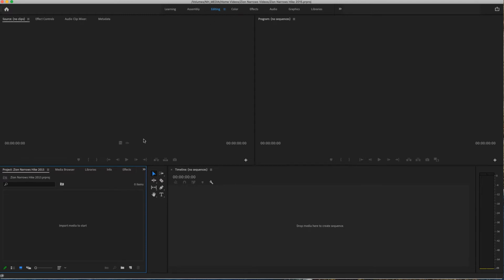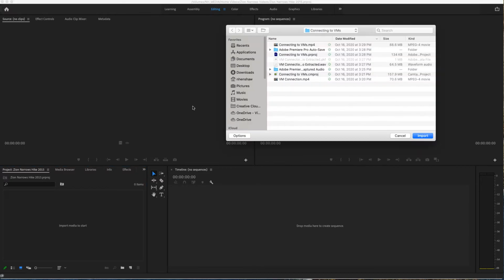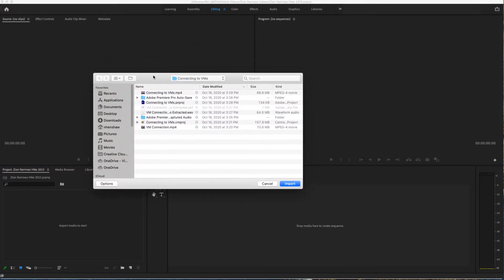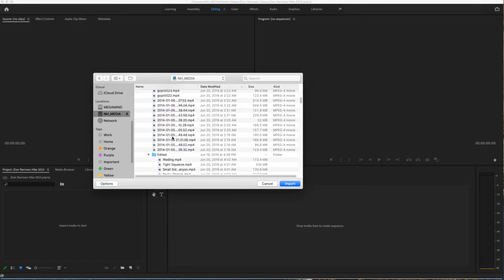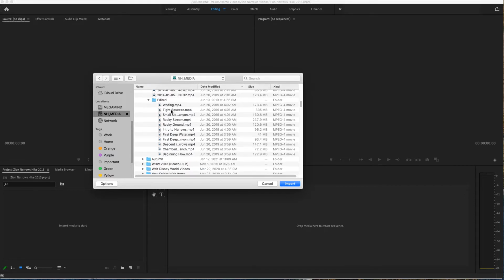Now I'm going to do editing, and I don't have any files yet, so it says import media to start. You can drag them, you can go to File, Import, or you can just double click on this window and then choose what it is you want to bring in. And so this is going to take me a second. And let's just bring all these in.